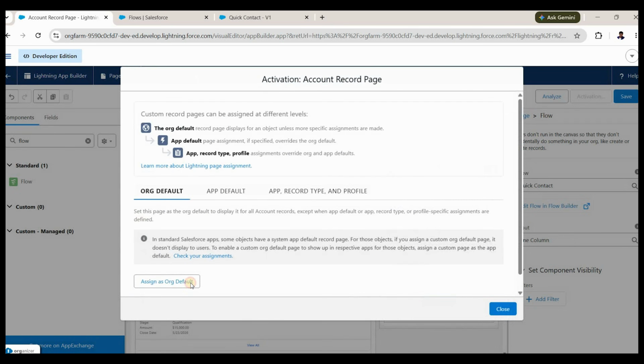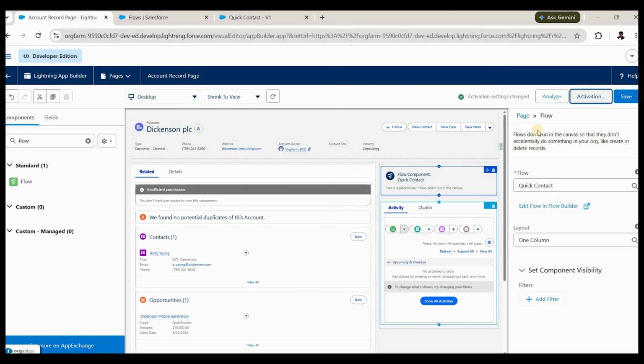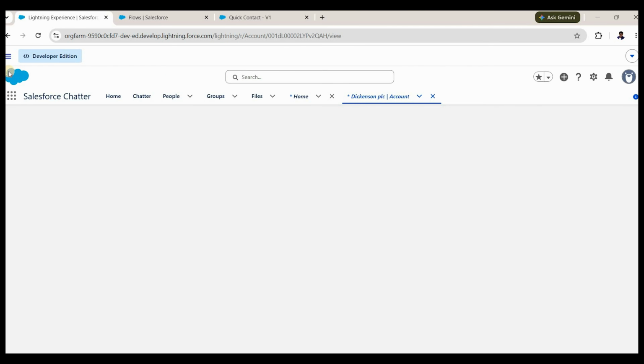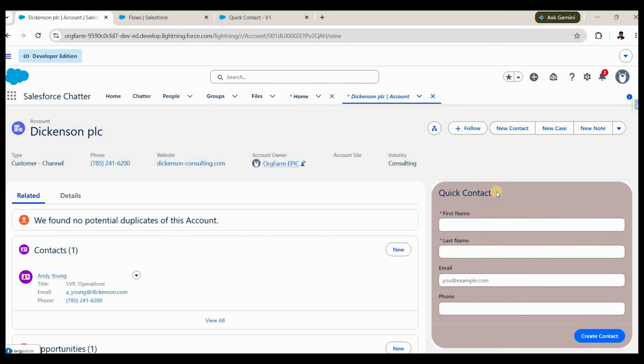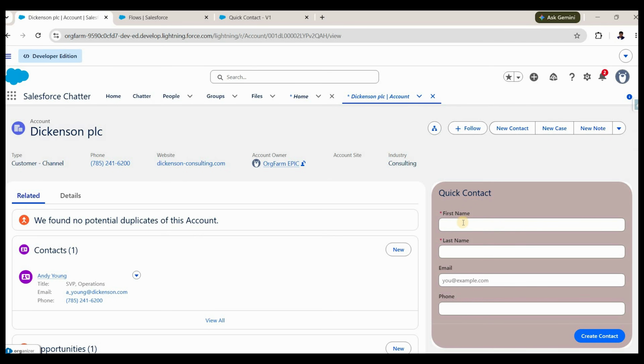Activate. Assign org as default. Desktop next. Save. And good to go. So let's go back and see if the account page is showing that contact. You see these curved borders looking so good. Maybe we can work on this color, but yeah, you see first name, last name, email and phone.